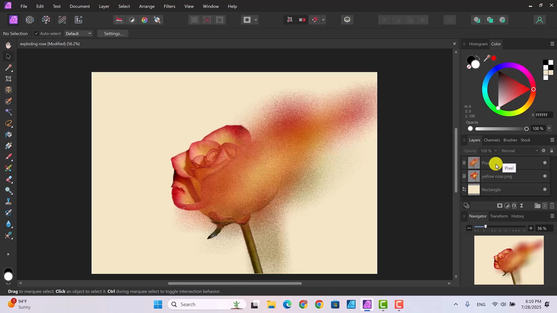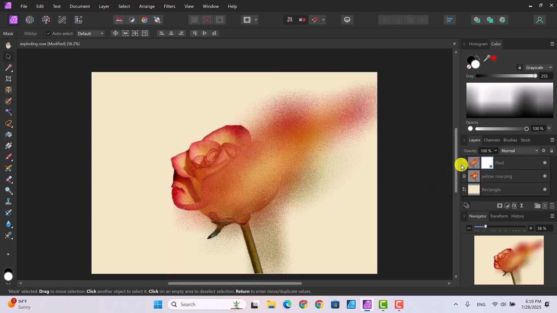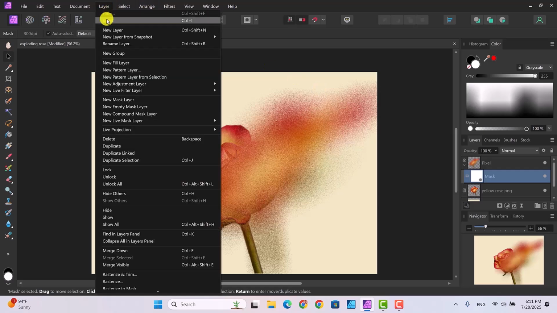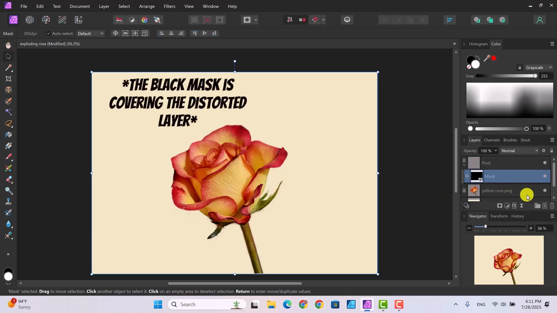But I'm going to add two masks. So I'm going to select the top distorted layer, and I'm going to add a mask by going down here and add a mask layer. I'm going to pull that down. Now this mask layer right here, it should be black. If it's not black, then you're going to need to change it. And what you're going to do is you're going to go up here and go to Layer and Invert. And that will invert the layer and it will make it black.